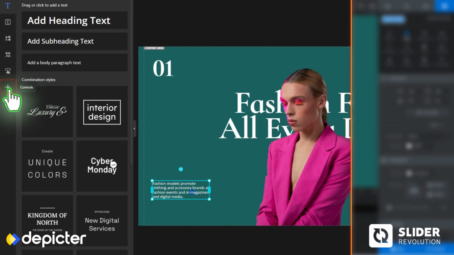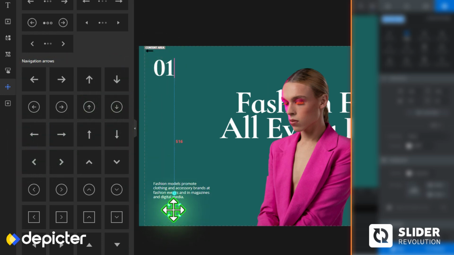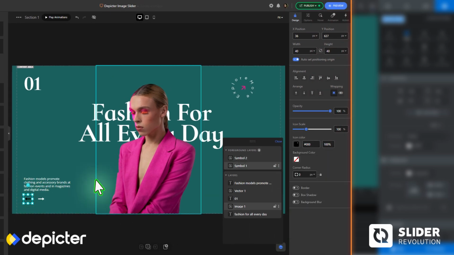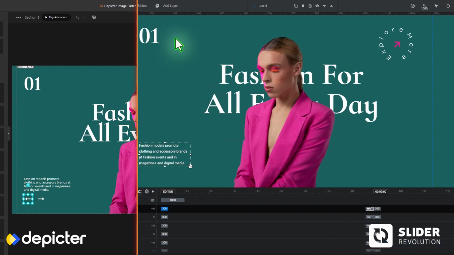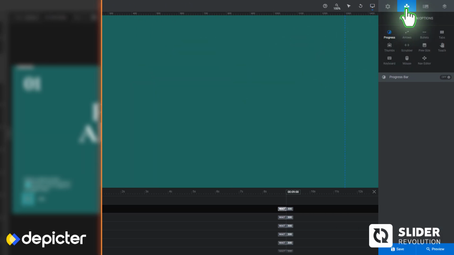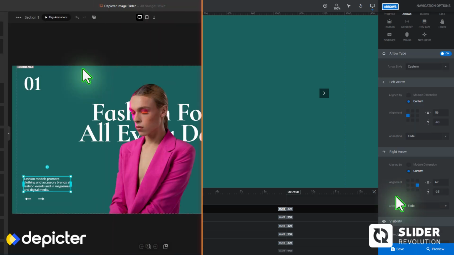I'll go to the Controls panel on the left, choose a style for the navigation arrows, and just drag them where I want them, right under my description text. I'll change their color to white. Done. Here, I can't simply add navigation arrows as layers. I go to Navigation Options, Arrows, enable them, and choose a style. They automatically stick to the left and right edges, so I can't freely reposition them.